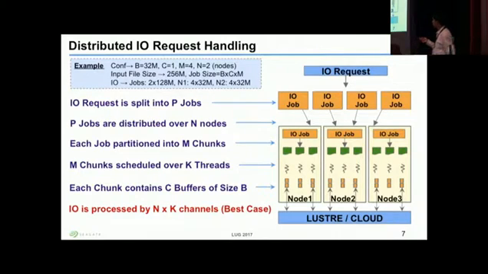This is just to understand it a bit more clearly. We take an example here. Imagine we have a configuration of buffer size of 32 meg and a buffer count of 1. The chunk size is configured as 4, assuming that we have 2 nodes in this case.